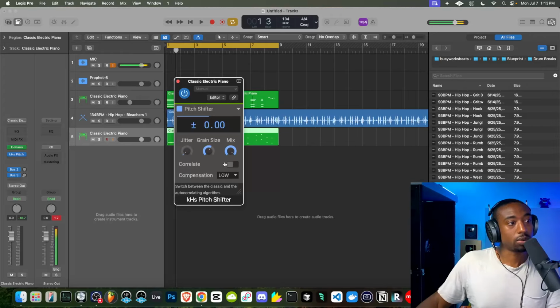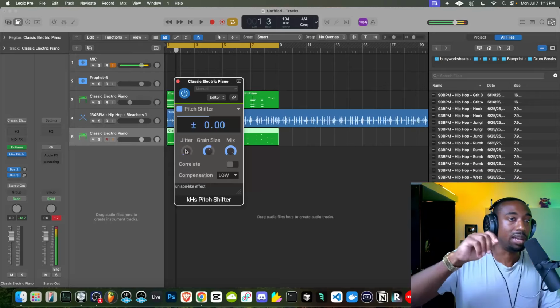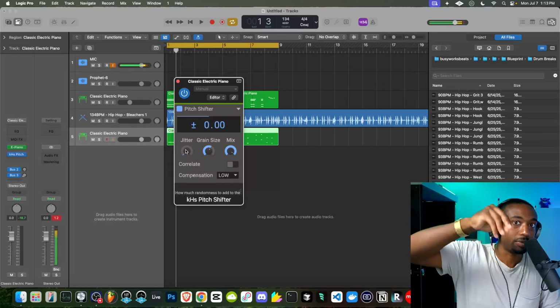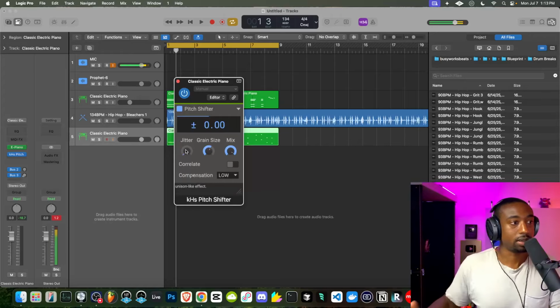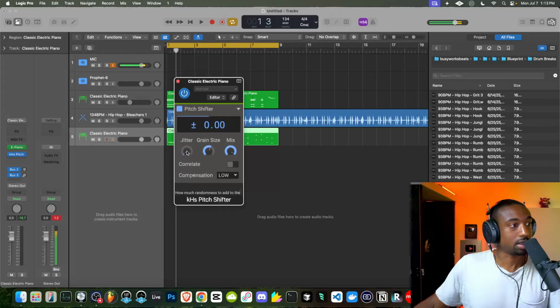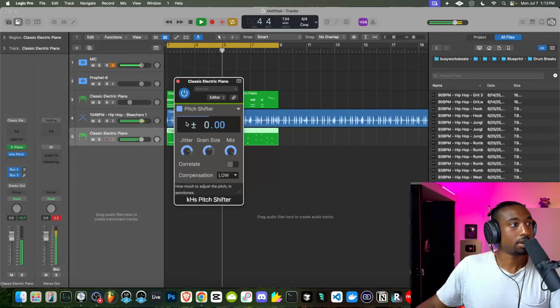So basically when you turn off correlate, you have this thing called jitter. And it says jitter basically adds a randomness to the pitch. So imagine me turning the tuning knob like this, just really fast. Over time, it creates a detuned effect that creates more of a drone sound. So let's turn up the jitter. And now we get this super haunted sound. Now I'll exaggerate the effects so you guys can hear.